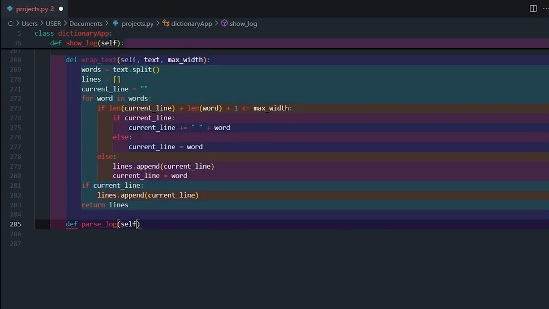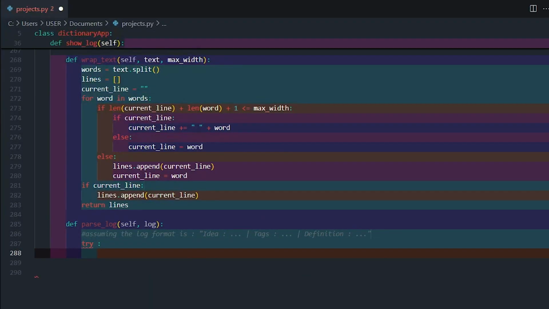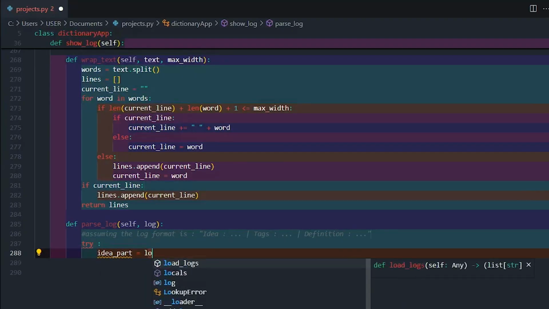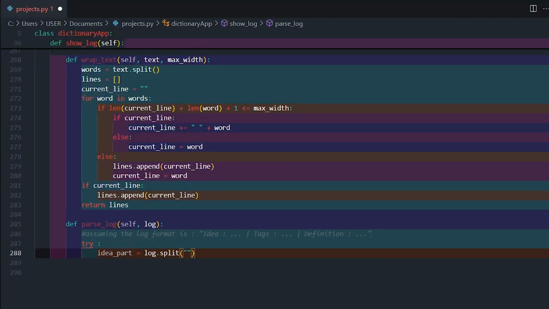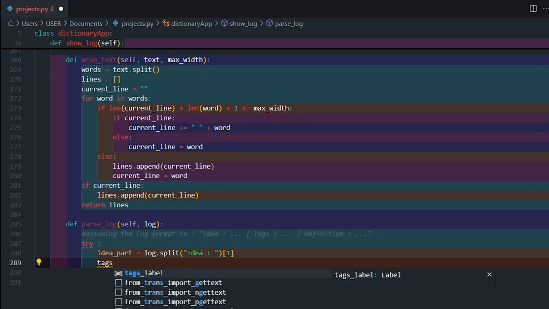Another function. So we're done with the text wrap, right? We're just going to parse the log, assuming the log format is idea, tags, and definition, just as we've coded out earlier. If you're going to change the format of the current idea and the new idea as well, when it comes to the function that edits the tag selection or the log selection, you're going to have to change this part as well. Otherwise, it's going to be very interesting behaviors that you have to debug.